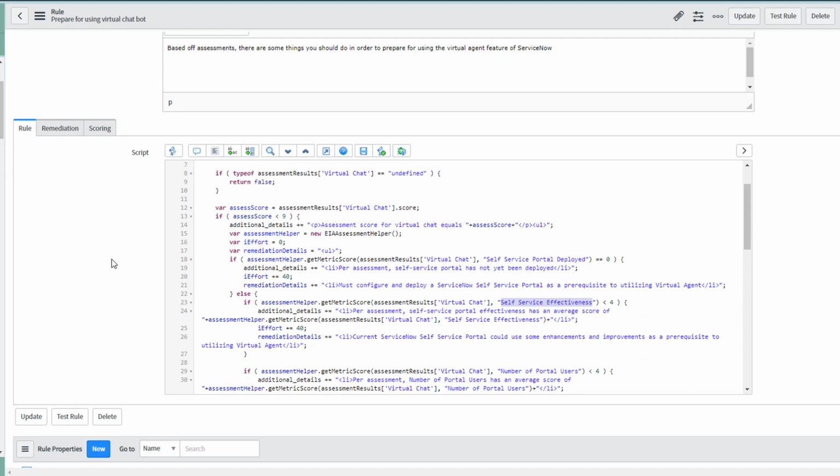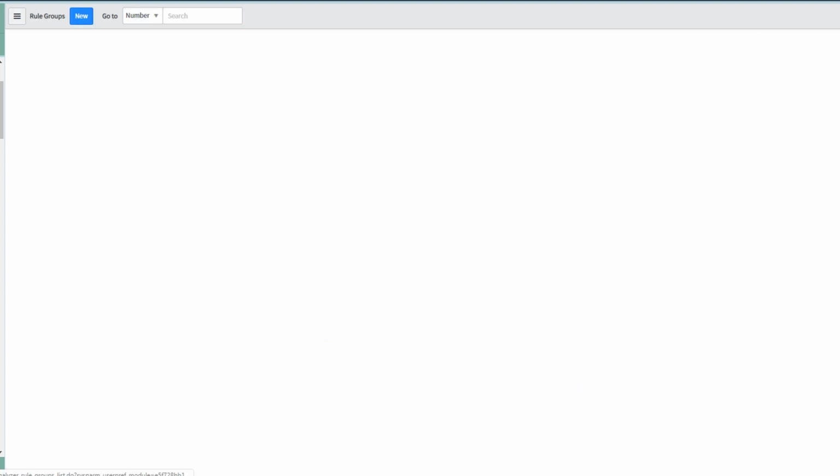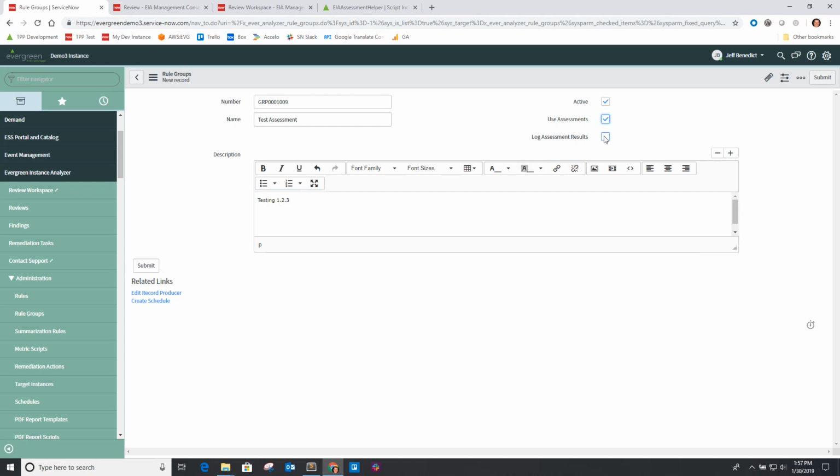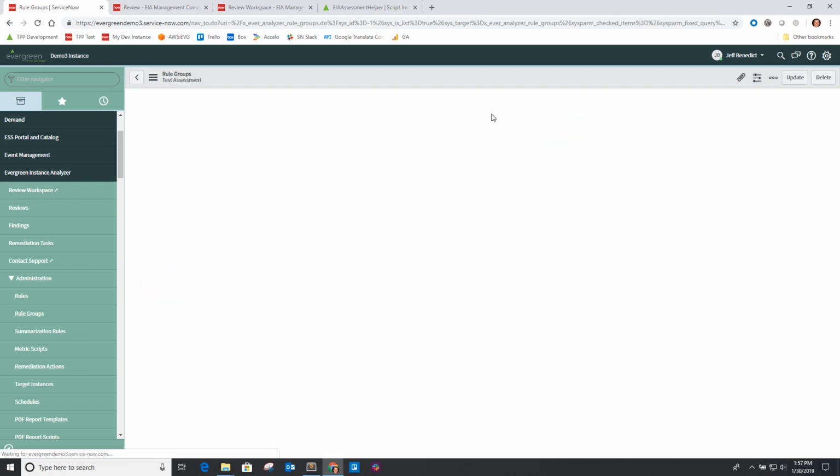All right, to demonstrate the mechanics of this a little more, I think it might make sense to create a new rule group and demonstrate how this looks and works. I'm just going to call this one test assessment. So just testing 1, 2, 3. We'll hit use assessment, and we'll log results so you can see what that looks like.